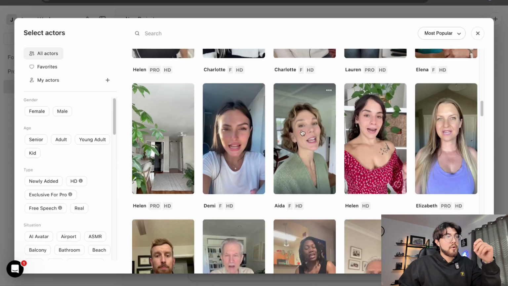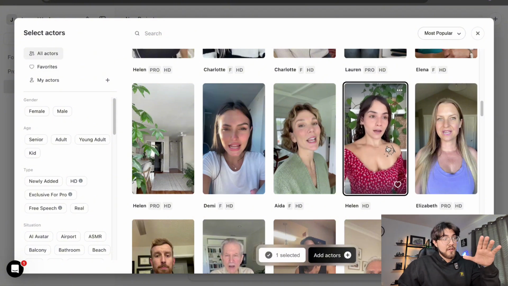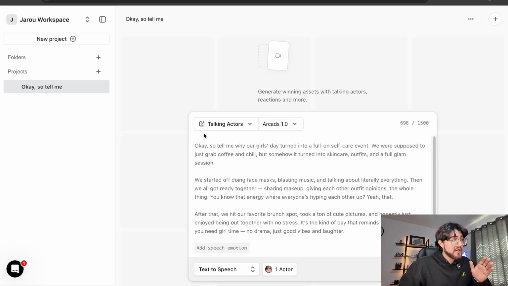So to start off with an example, I'm gonna choose this girl right here as my first avatar to make a video with. You would just click on the actor and then go to add actor, and it would add Helen here to the bottom. And I'm gonna go ahead and quickly use ChatGPT to make me a script for her to say. All right, so here's the script. I just asked ChatGPT to make me a script about a girl's day and like having fun, I don't know.